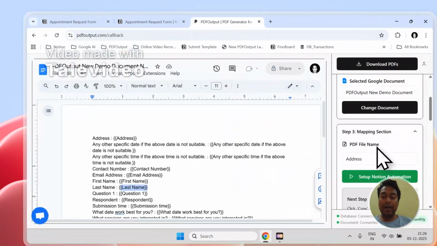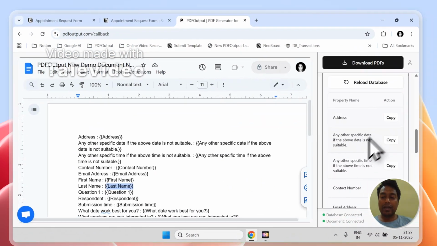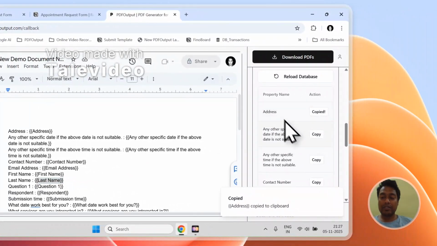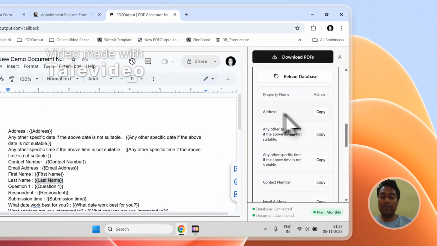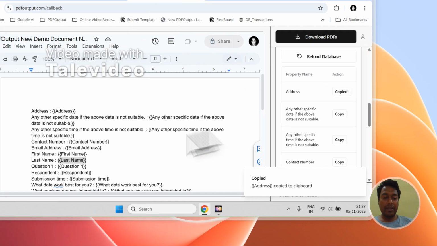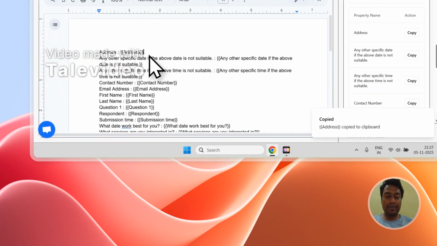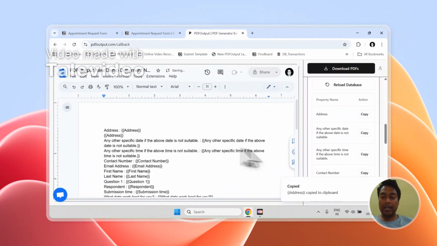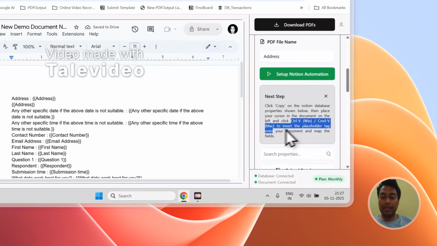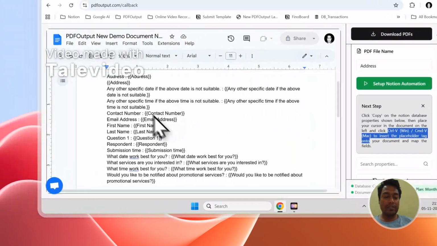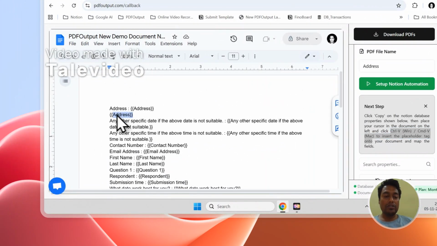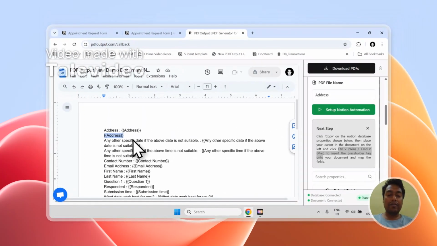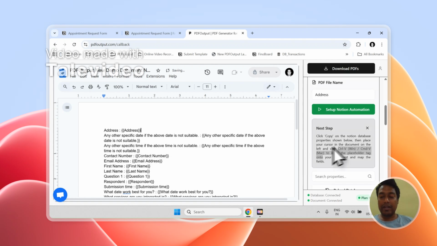If you want to manually map any specific property, simply click on copy for any of the properties that you have in the list. So let's say I want to add the address property. I will click on copy and I can go to any specific area where I want to add it. Use Control V or Command V on your keyboard, and it will automatically insert the placeholder onto the Google document. So you can map all the properties live on the document and it will be specifically mapped for our requirement. Okay, so this can be done.